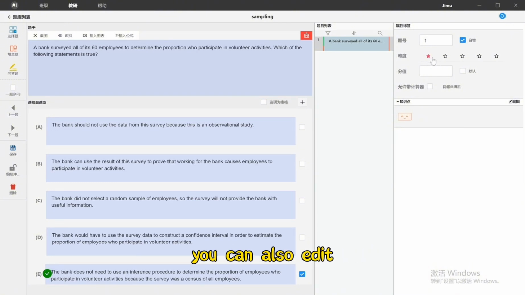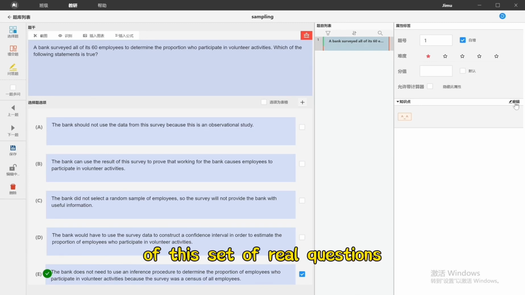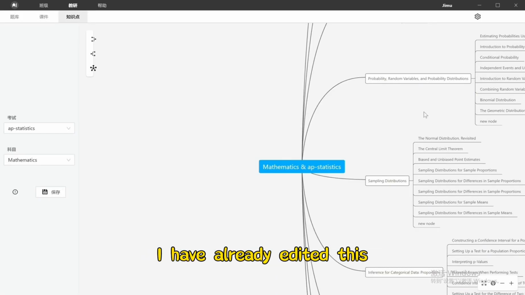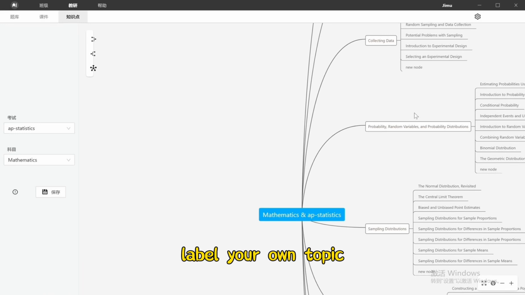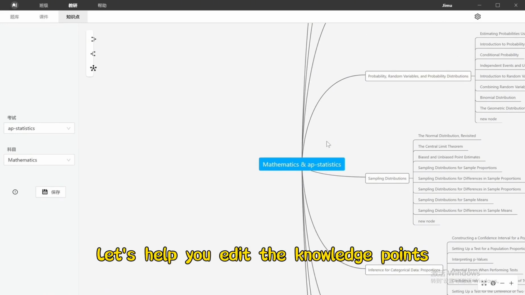In terms of knowledge points, you can also edit. For example, I can click edit knowledge point here. Of course, the knowledge points of this set of real questions I have already edited. If you want to edit your own knowledge points and label your own topic, then you can use something like this knowledge graph to help you edit the knowledge points.